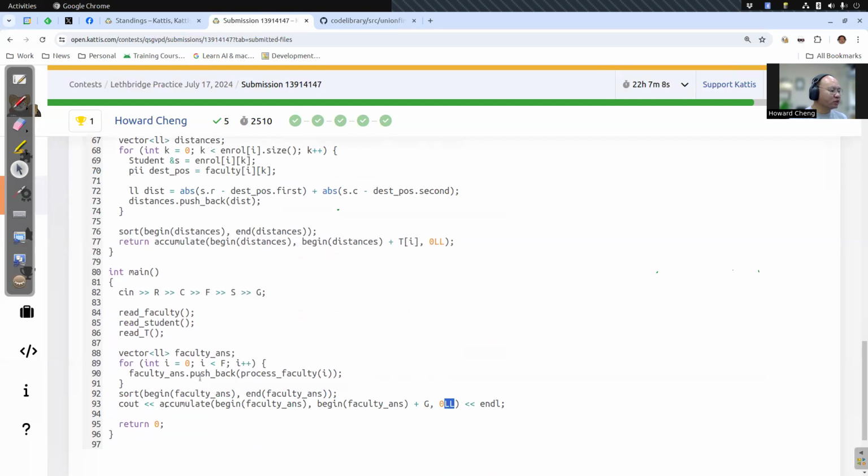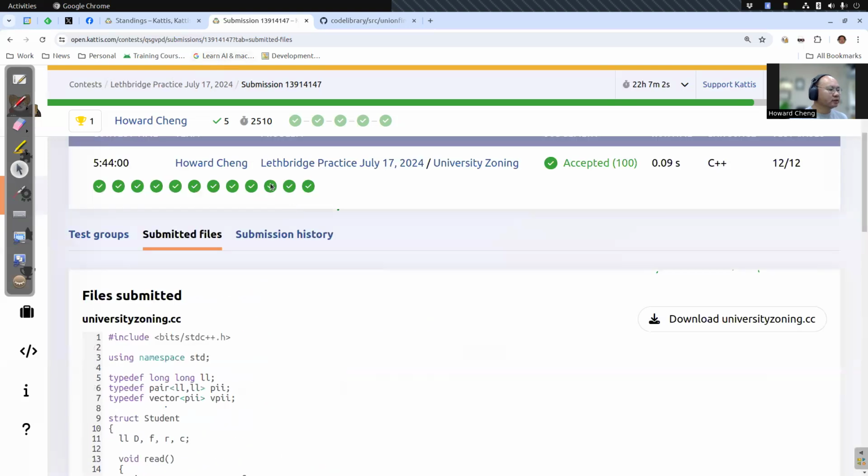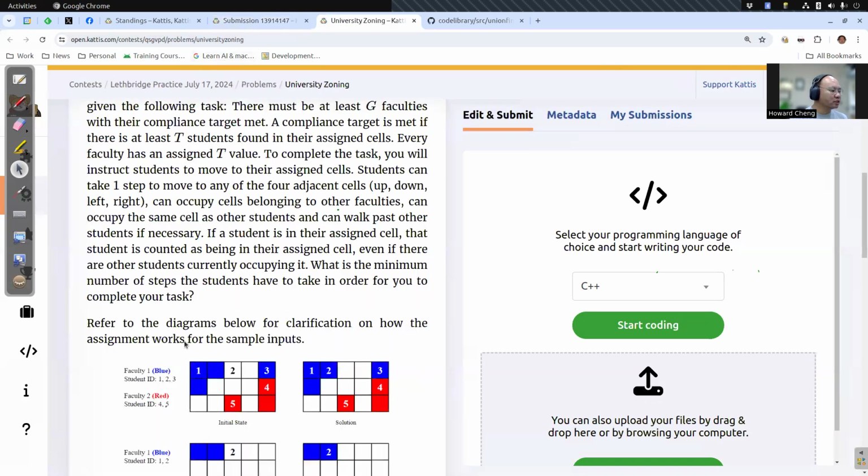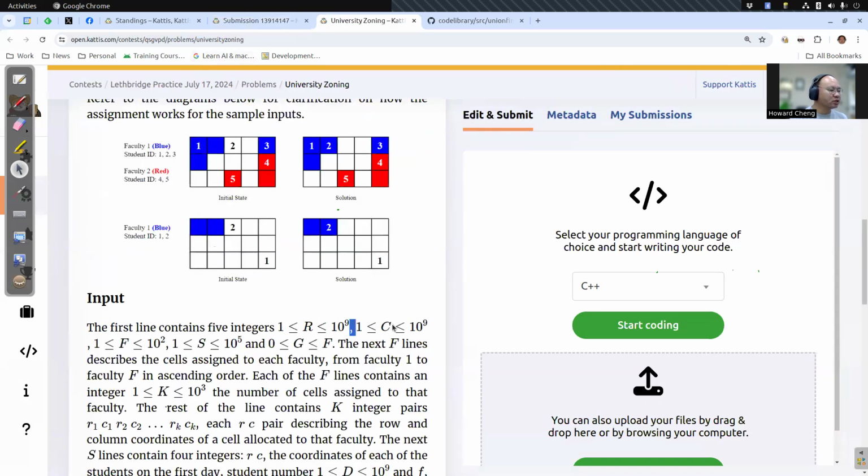Okay, so first, why do I need long long? Because all the coordinates are at most 10 to the 9. So if where I have to go is at one corner and the student is at the other corner, then the total number of steps could be 2 billion, which is still under a normal integer.